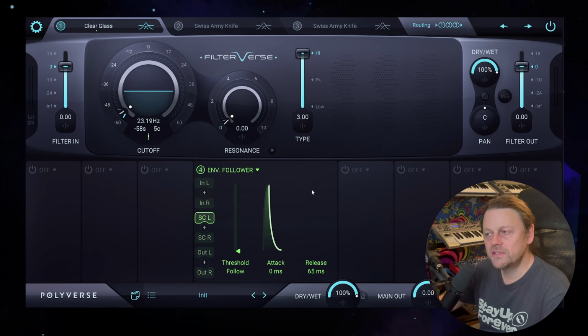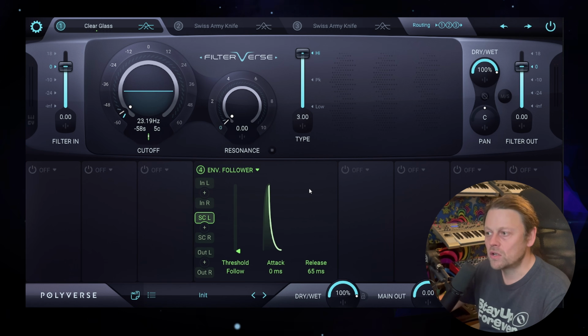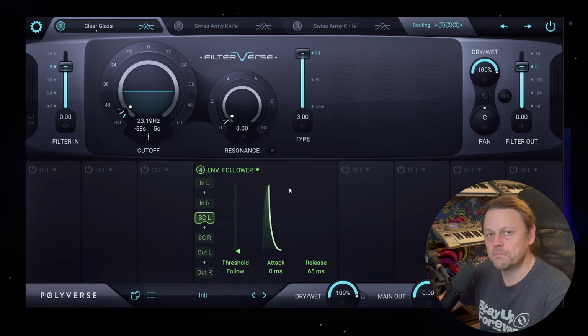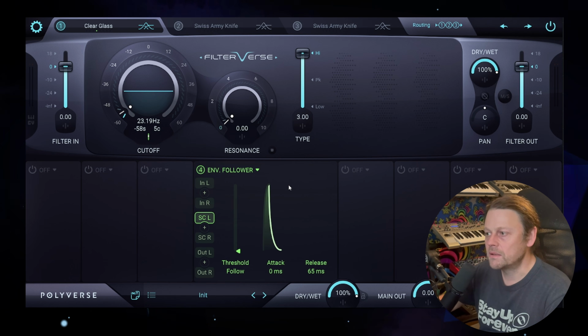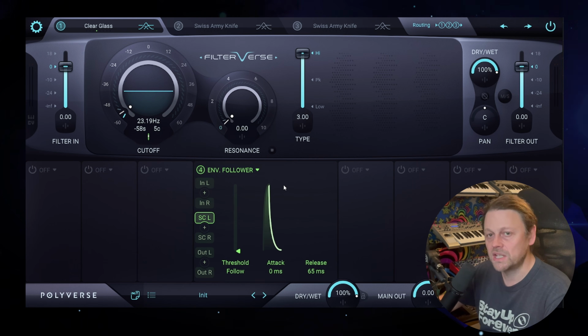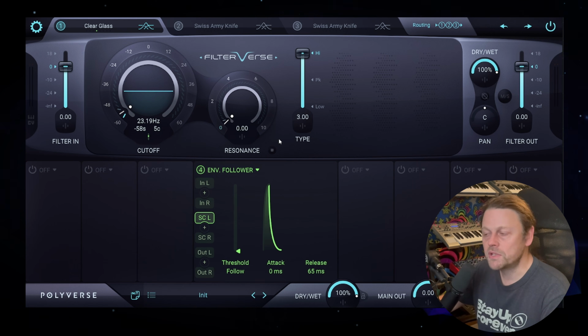Some of you might remember years and years ago, there was a Reactor patch called Kick and Bass Solver. And what that did was create a sidechain for the bass. So it would take the input from the kick and apply a high pass cutoff to the bass to allow room for the kick to not interact with the bass too much. And we can do exactly the same thing here.